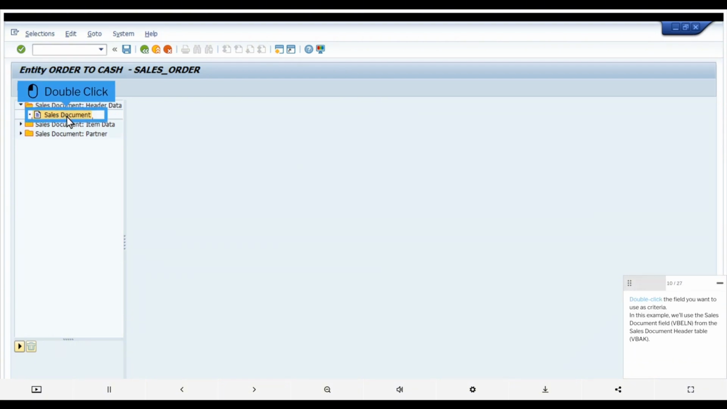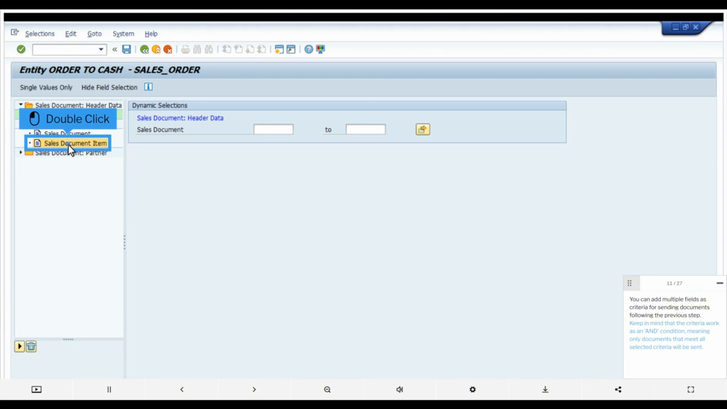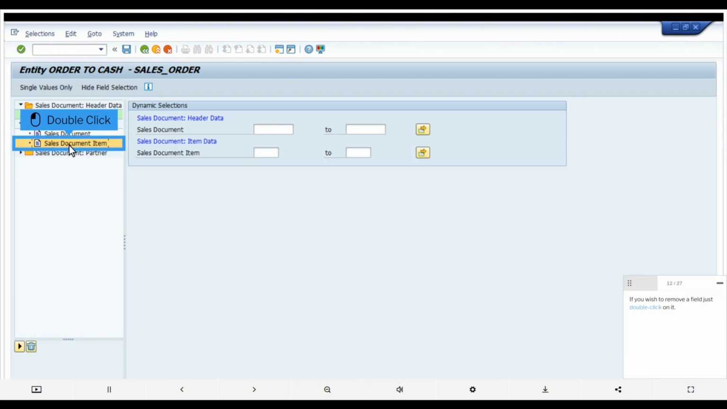In this example, we'll use the sales document field VBELN from the sales document header table VBAK. You can add multiple fields as criteria for sending documents following the previous step. Keep in mind that the criteria work as an end condition, meaning only documents that meet all selected criteria will be sent. If you wish to remove a field, just double-click on it.